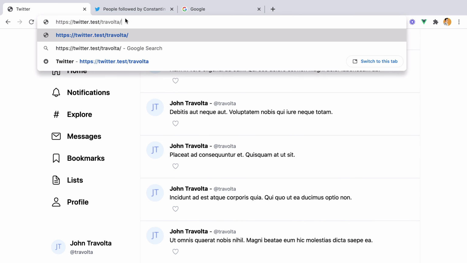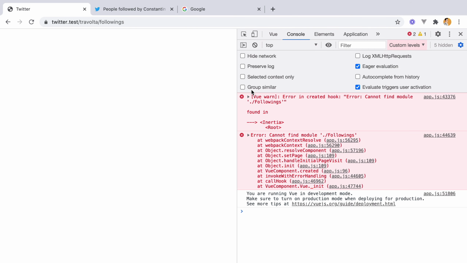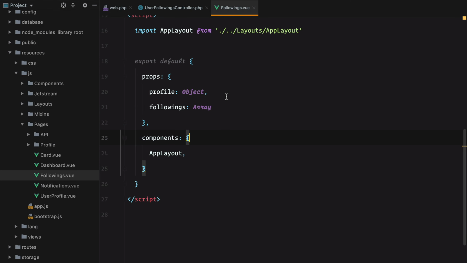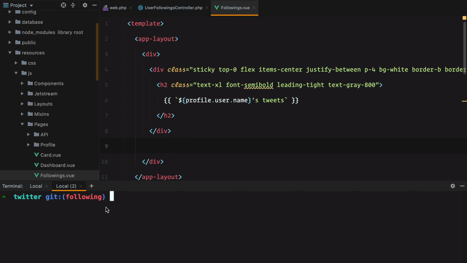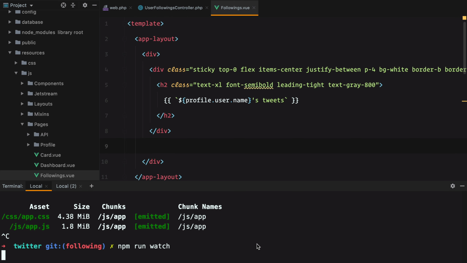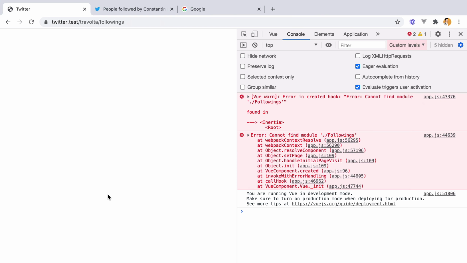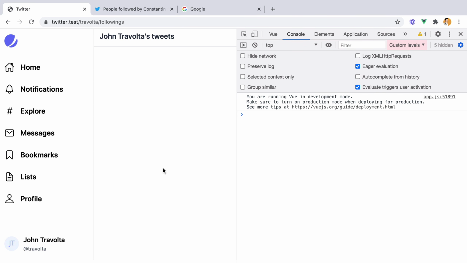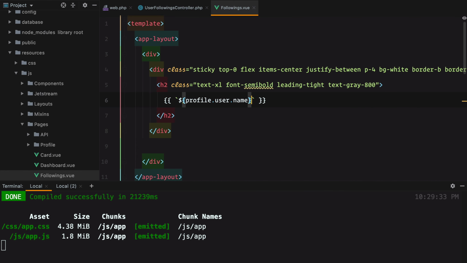Let's go and check our route. So I'll have Travolta/followings. And we already have an error. Cannot find the module followings. Let's restart our Webpack. Go back and refresh. And here it is. Okay, let's change the title to just the username.